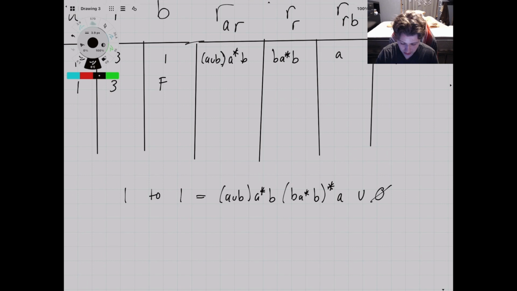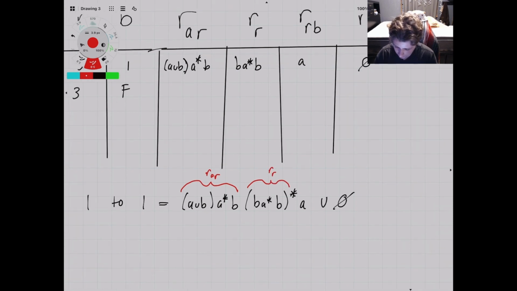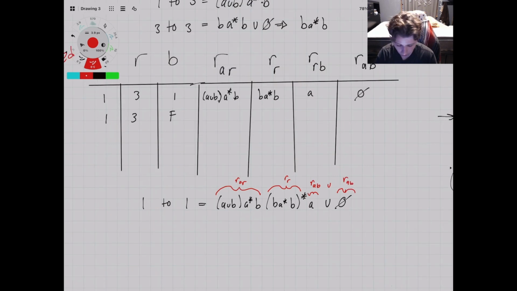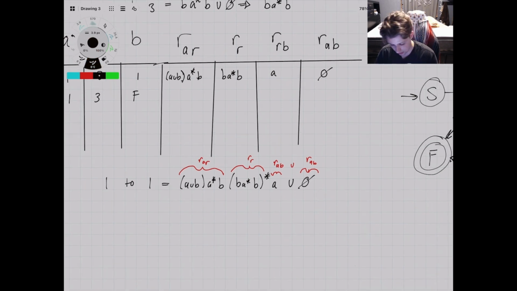Because, and I can mark these again, this is RAR, sorry, that's RAR, this entire thing. I'll actually mark it like this. RAR, RR, RAB, union. I know I'm messing up my curly braces now, but it's okay. RAB. As long as you get the gist of what it's covering. So that's our formula there.